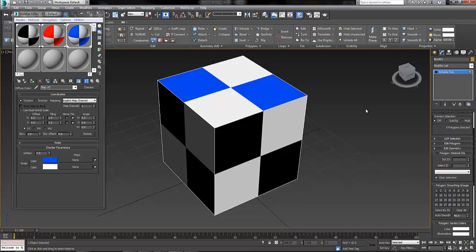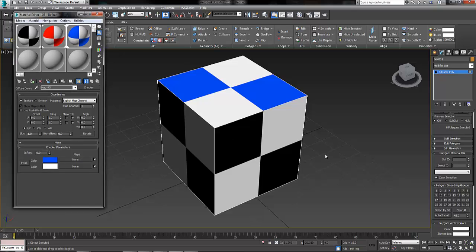And that makes it easier when you bring it into Unreal, because that will be set as the material elements. And so the ID 1 will be set as element 0, and ID 2 will be set as element 1, and so on. So anyway, close out of that.